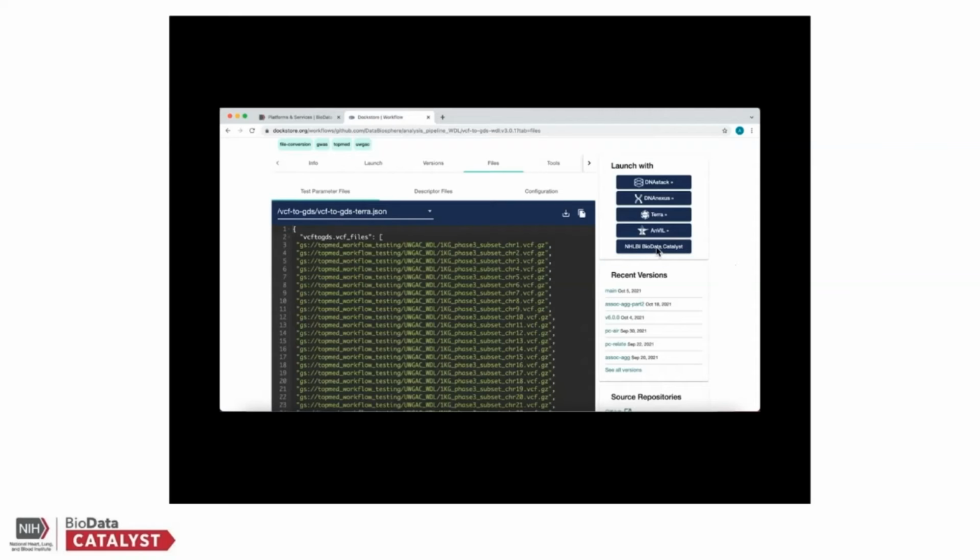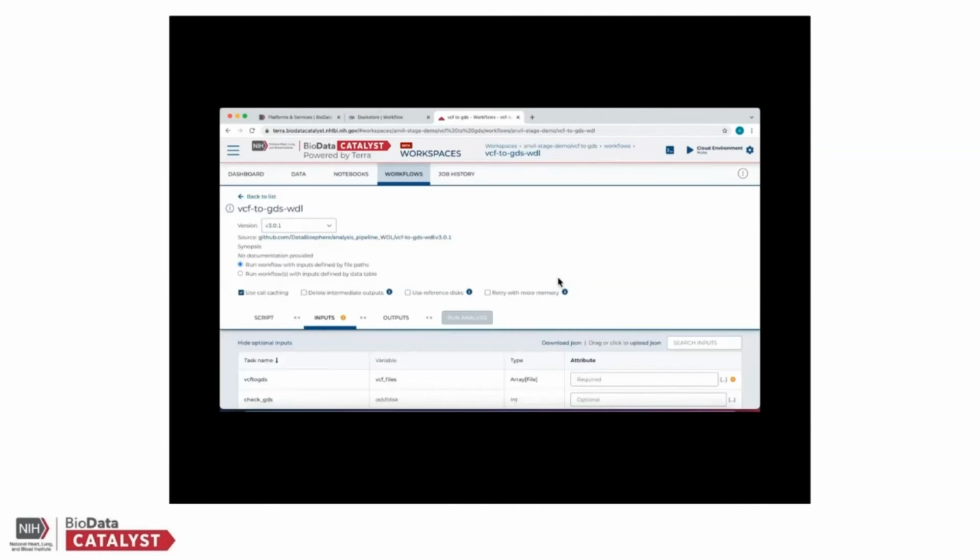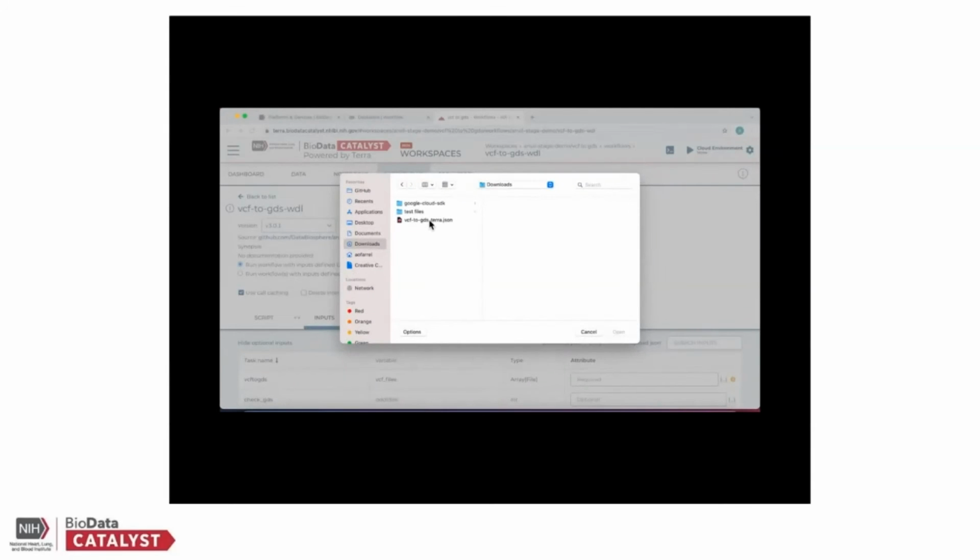When you are on a WDL entry in Dockstore, you will launch into BioData Catalyst powered by Terra. We will be importing into a workspace we already created on Terra. Once within the Terra ecosystem, we can go to the Workflow tab and see our workflow imported from Dockstore. We will be using a JSON we downloaded from Dockstore earlier to provide example inputs into our workflow.